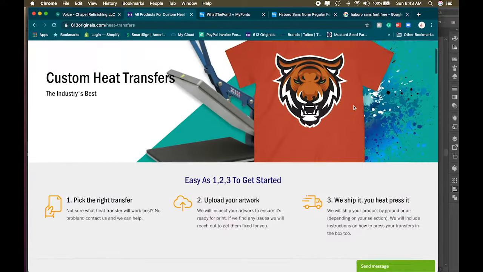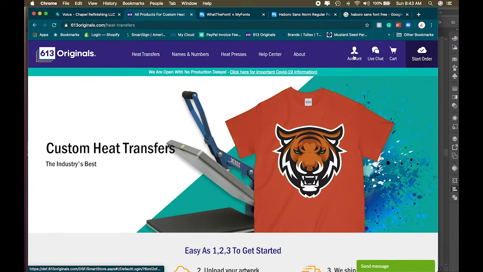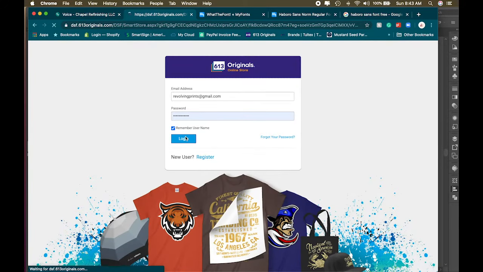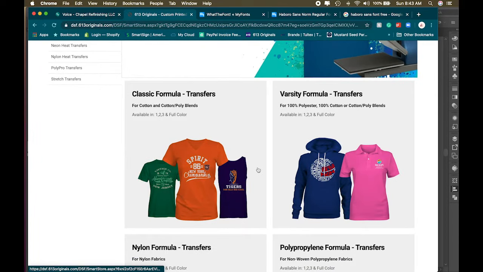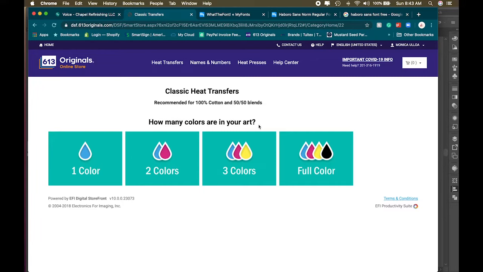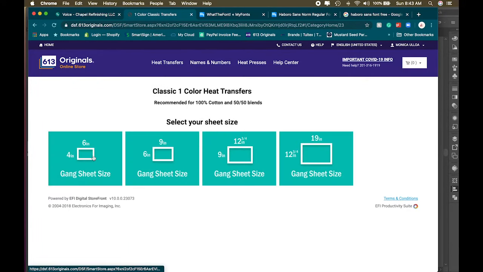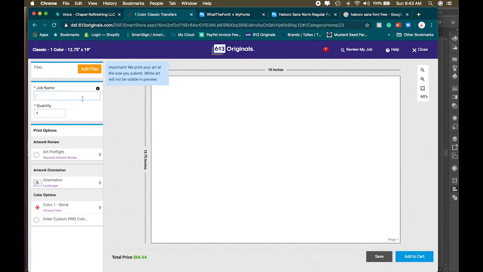Okay, let's go up. Account. Gotta log in. All right. So we're gonna do, let's say we're doing, let's do the classic formula transfers. Okay, here it is. One color. Mine is a 12.75 by 19. Here, job name, Chapel Refinishing. And this customer only wanted 30.